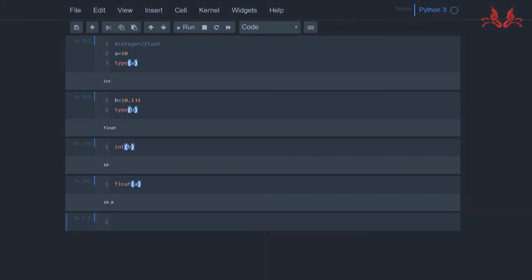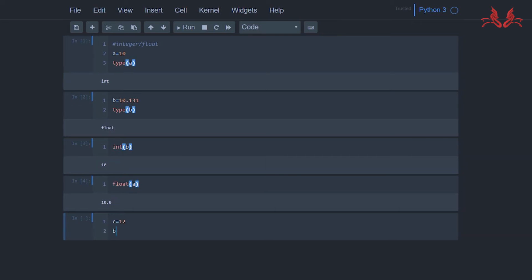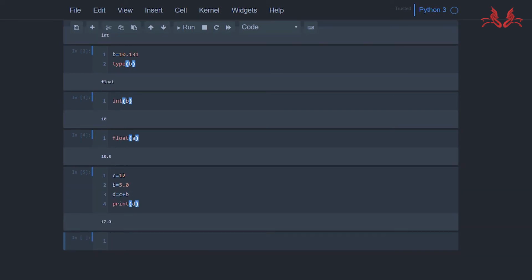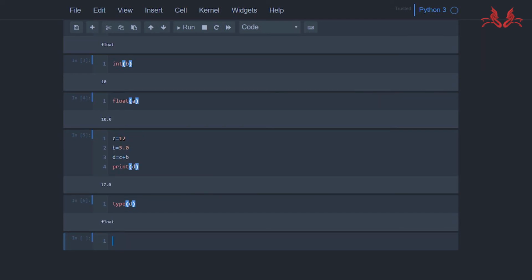Alright, in another example, we set c equals 12 and b equals 5.0, and we set d equals c plus b, and we print d and we type d. So we know that if we calculate an integer and a float, the outcome will be a float automatically.